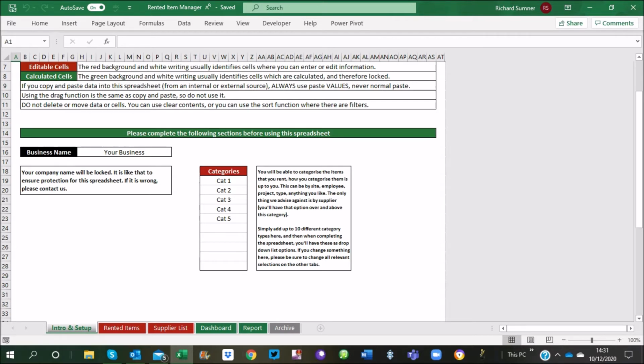You've got to pick one category, but then you can list up to 10 categories for how you want to categorize each of these items, and each item rented you can assign to one of these categories. Why are categories important? Well, really just for the reporting at the end where it breaks things down per category.